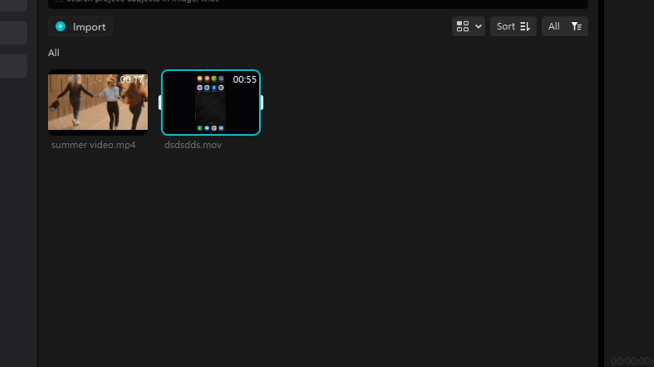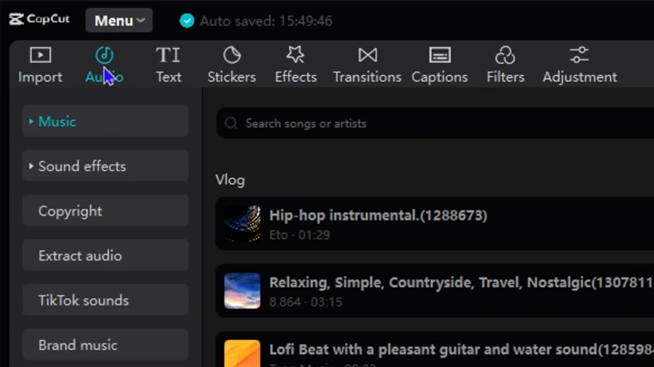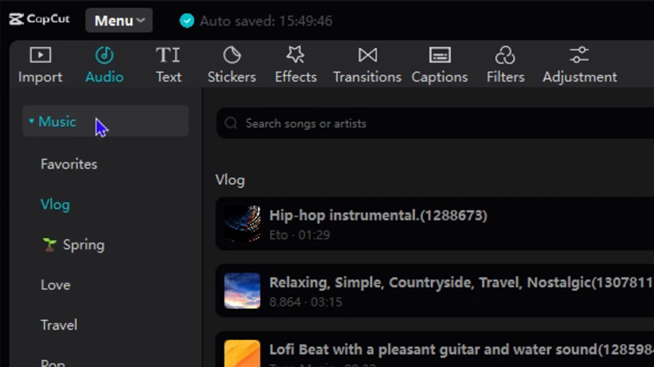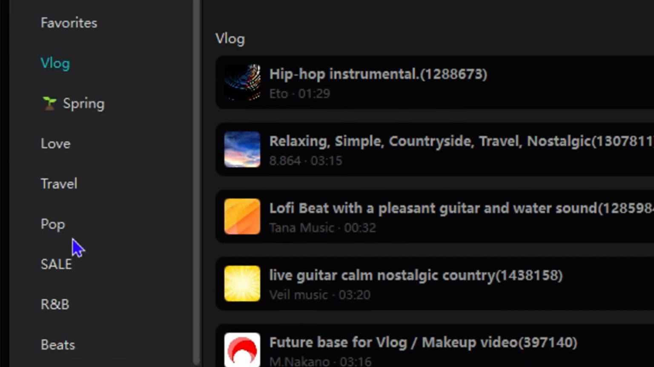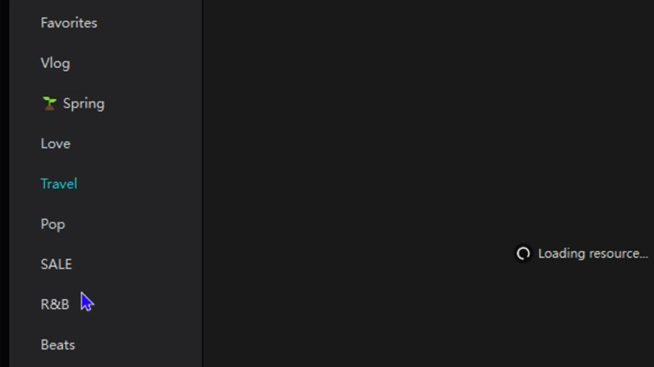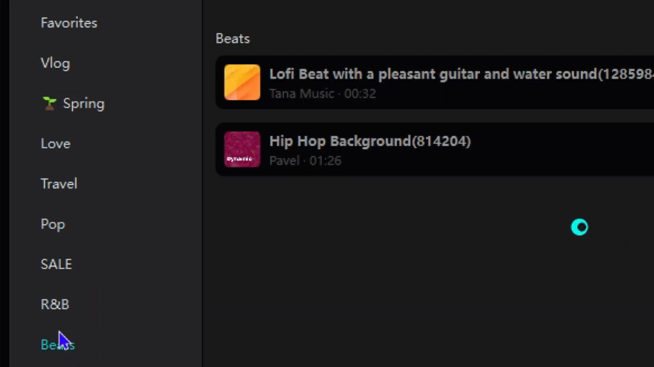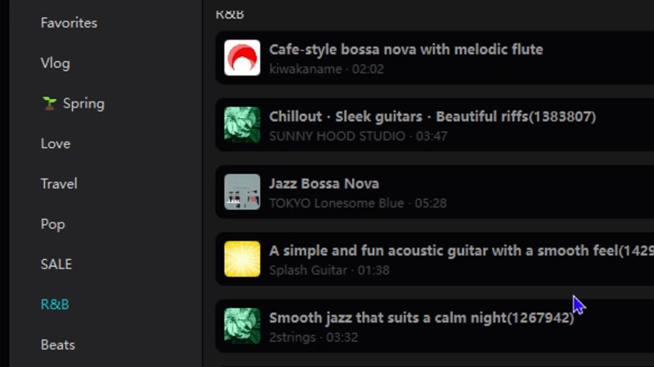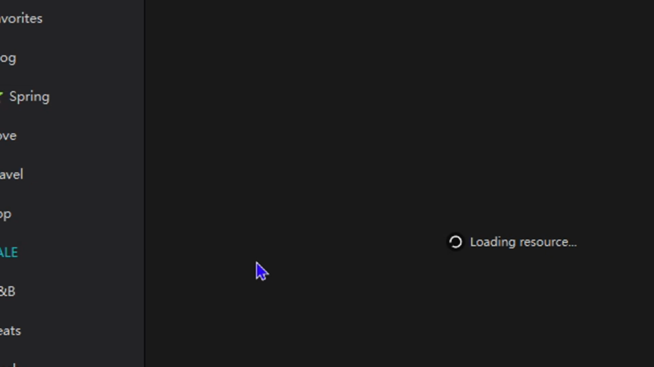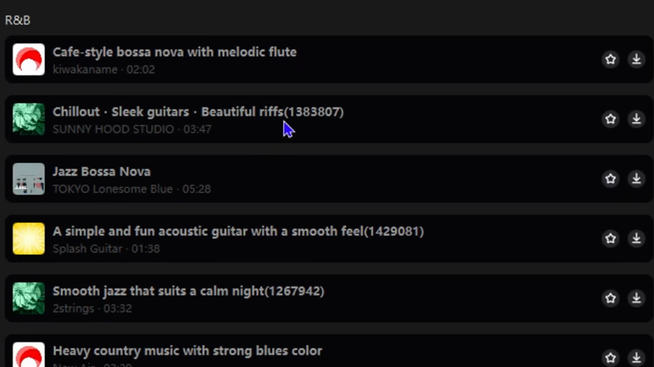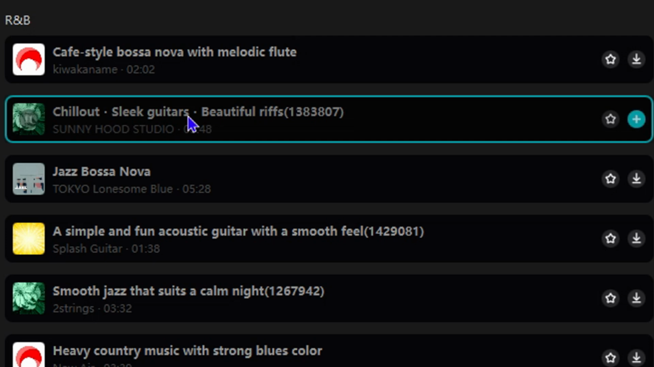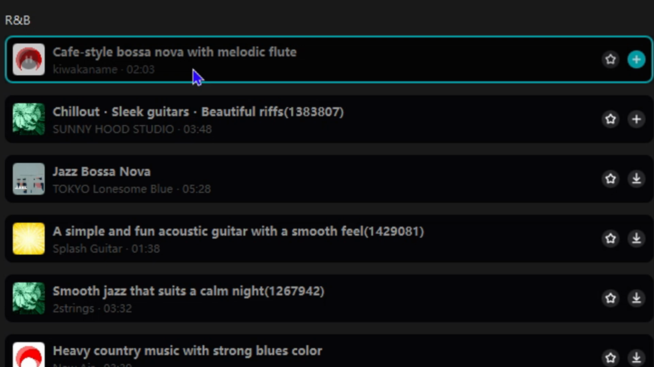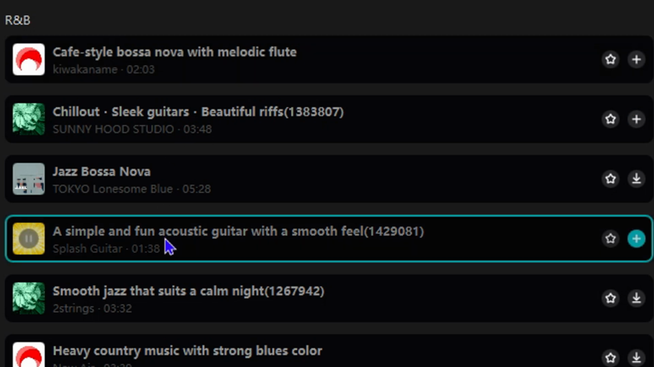Now, in order to find those free music, you want to click on audio on the uppermost left hand side. And here you have music. Here you can go through various different categories. You can go through pop, love, travel, R&B, beats, whatever it is, and you can find quite a lot of music to listen to. In order to listen to a particular music, you can simply click on the music. So you get the idea. All you have to do is click on the music or click on the image and it will play.